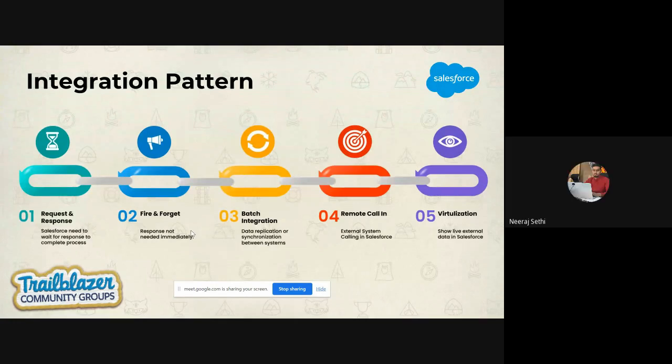Yeah, I can. Can you give a practical example, based on your experience, about batch integration? Batch integration, yeah, sure. So we'll talk about Salesforce. I have done it apart from Salesforce also, but let me give you some examples in Salesforce only.